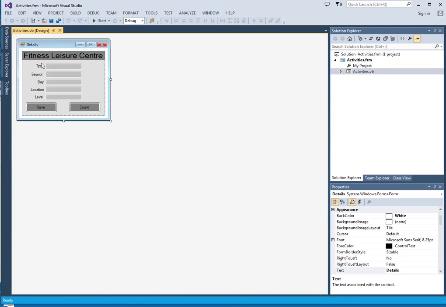And for the activities in the Fitness Leisure Centre, it's going to have the type of activity, the session, the day, the location, and the level of that activity. So type may be swimming, the session may be Aqua 1, the day is Monday, location, the 50-metre pool, and the level is intermediate. Then I'm going to have swimming again, and the session is going to be Aqua Juniors. The day is going to be on Wednesday, location, that's going to be in the paddling pool, and the level is beginners. There's a save button and there's a count button. Now on all the samples, that's what's been there previously.